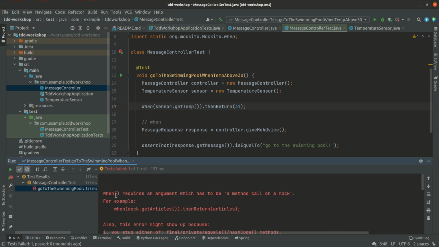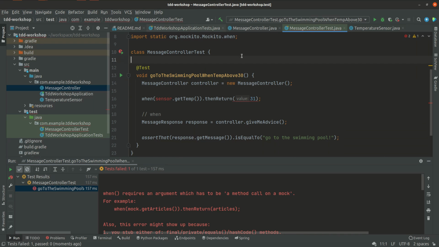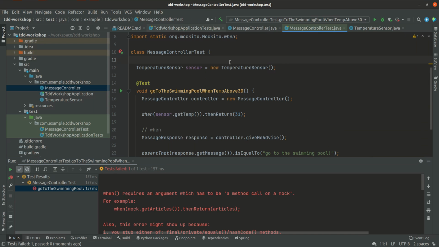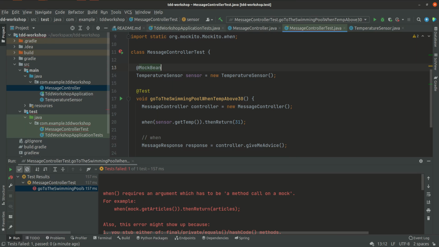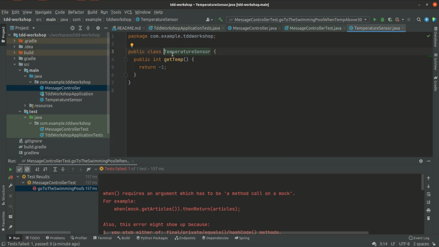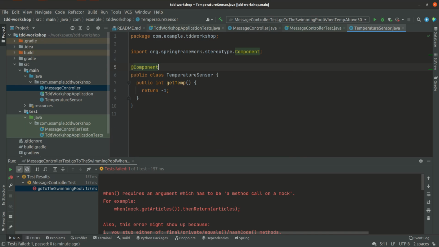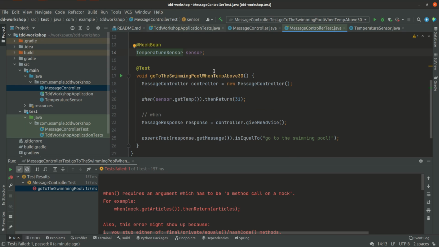Okay, here says that when requires an argument, that should be a mock. Instead here I'm using the class from the temperature sensor, a real temperature sensor. What I can do now is this temperature sensor to move it here, and instead of using the real one, I can use a mock. To make it a mock, I should make it a component, and so I can use component.